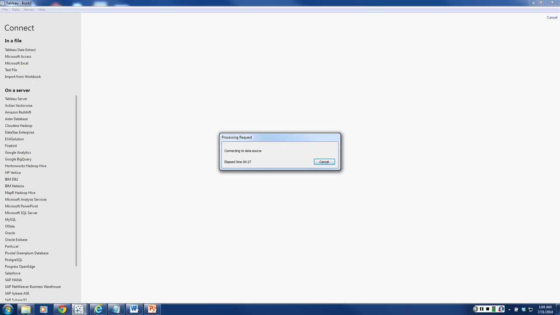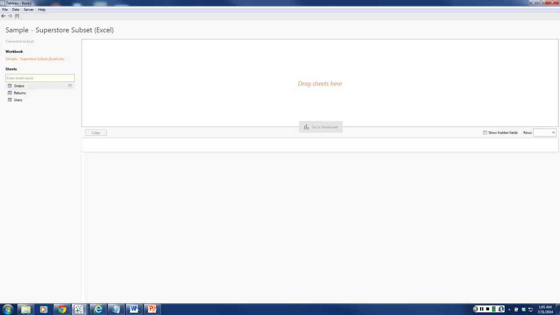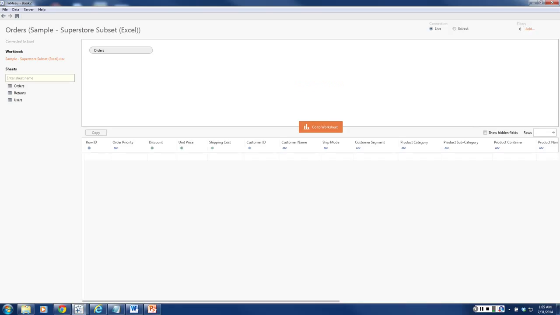So this data set has more than 10,000 records. It takes some time to establish that connection. Once it does, it returns with the three types of Excel sheets that it has. So I would like to drag one and put it in the sheet to see how it looks like, and I would be able to also see the data sample here.